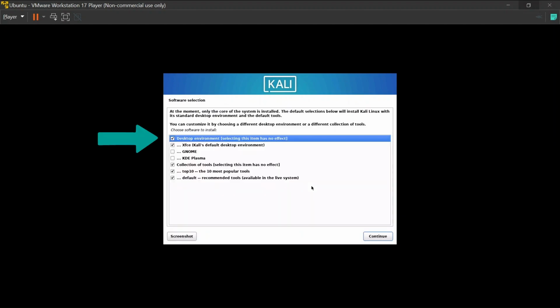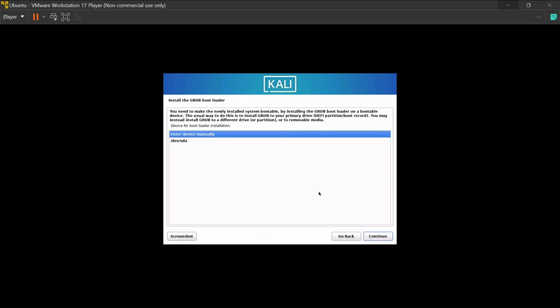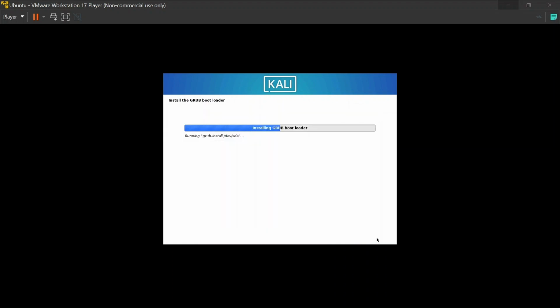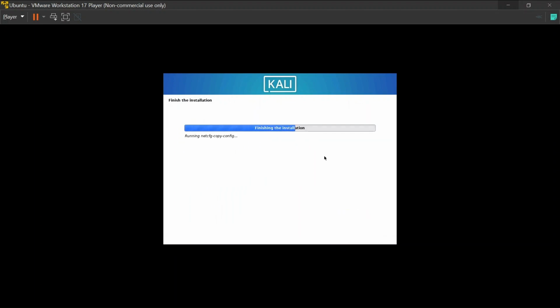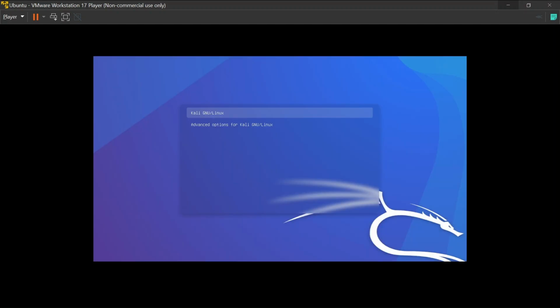Software selection. I select the default and continue. Wait until the installation completes. Linux can be a great tool for learning about operating systems and computer science. You can use Linux to explore the command line interface, learn programming languages, experiment with system configurations, and more.